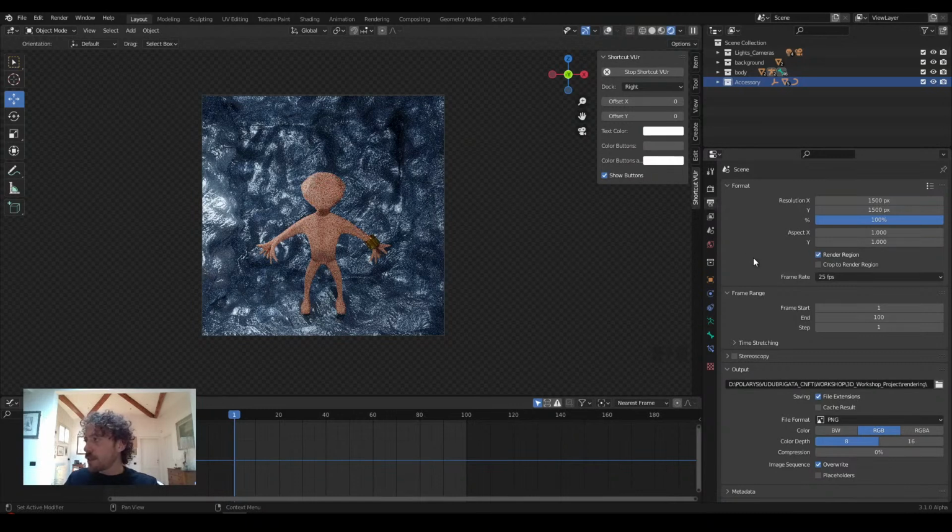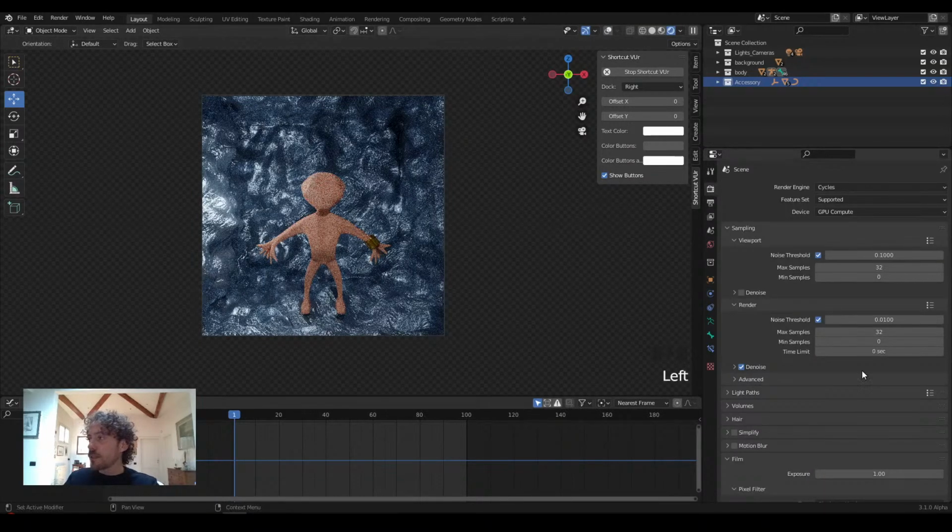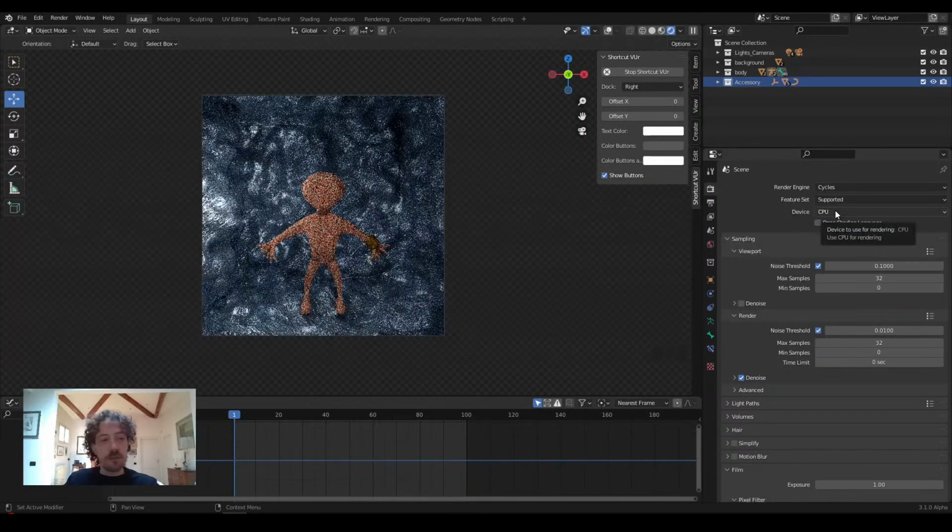Here in the render settings there is other stuff. For example, it's very important to put a denoiser. The denoiser works very well when in Cycles you work with the GPU. In the Cycles settings, usually when you open it, it's set to the CPU.